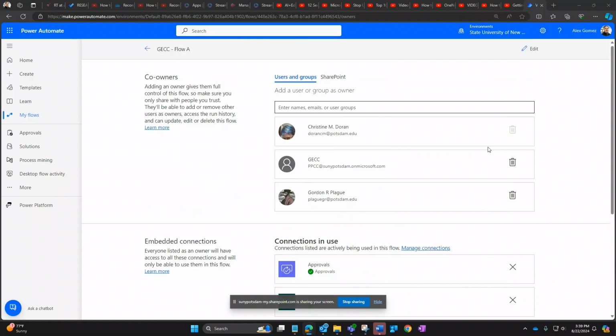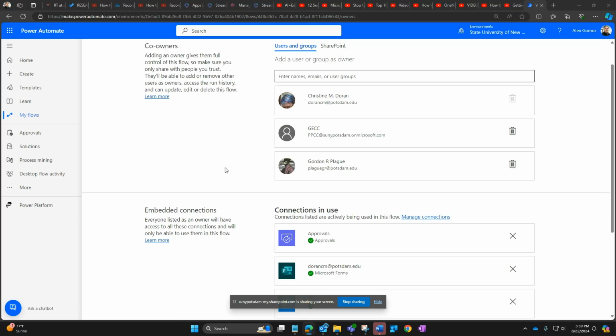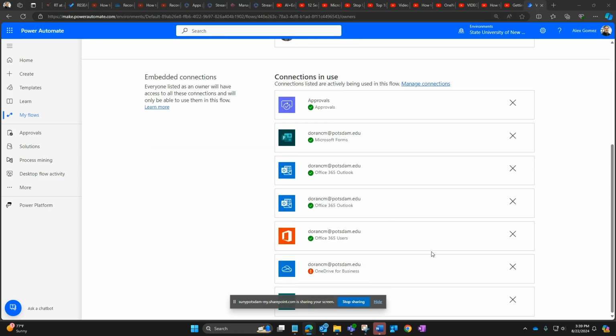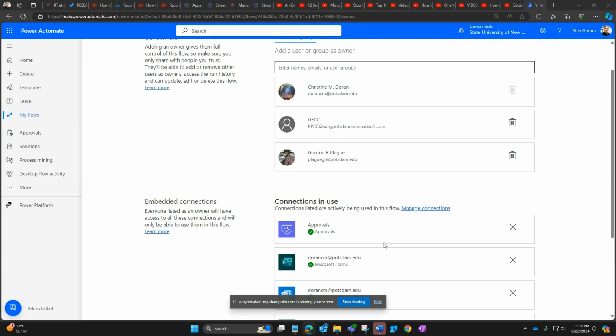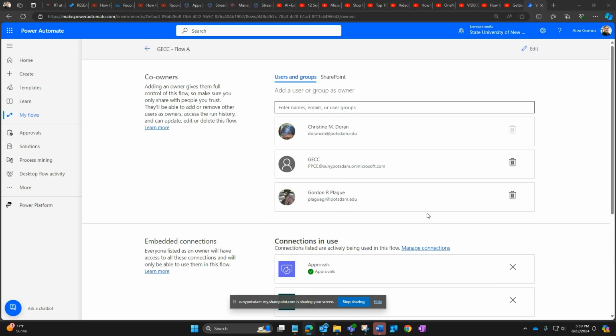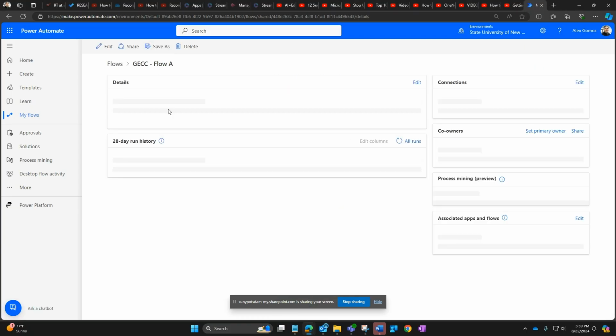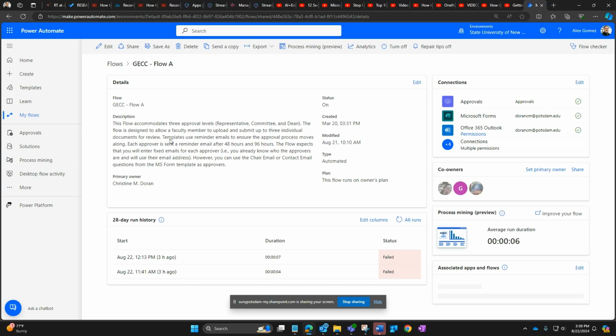So I'm in the flow right now, in the owner connection section, and you can notice that for whatever reason, it's showing that the OneDrive for Business connection has a problem. So what we need to do is edit this. You can either go here to edit, or from the details page, you can go to edit here.